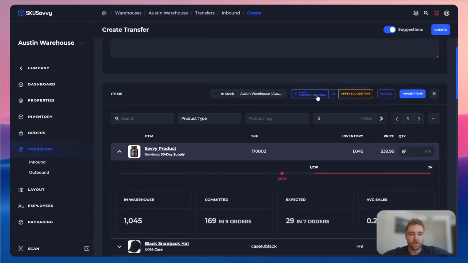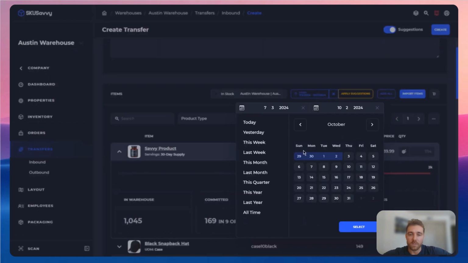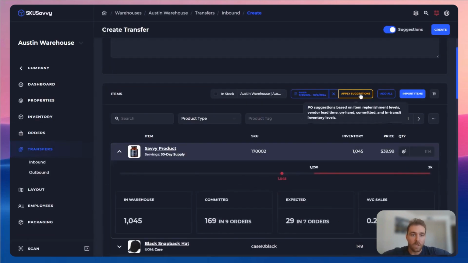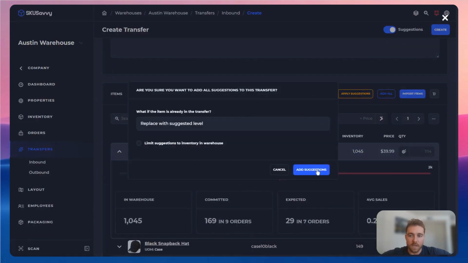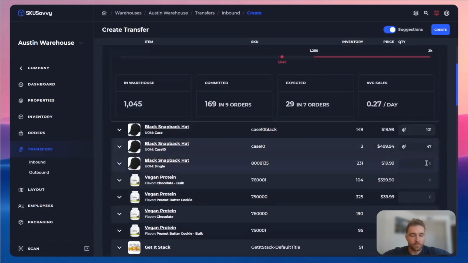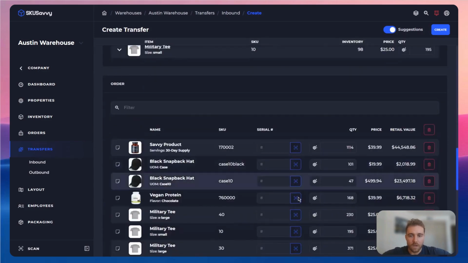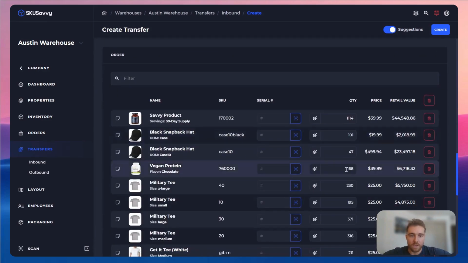And we also can influence the quantities based off of a selected date range. So we could look at, for instance, our sales data from last year at this time to be able to predict roughly what the future should be, and then we can make adjustments from there. So I'm going to go ahead and apply the suggestions. That's going to add all of these to the transfer. And then we will have our assembled transfer down below.